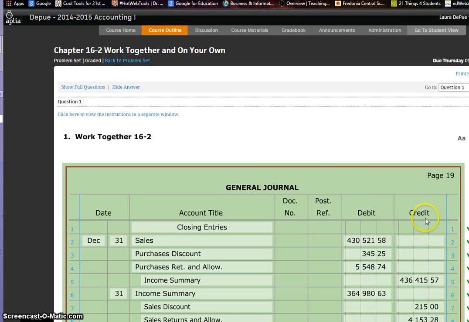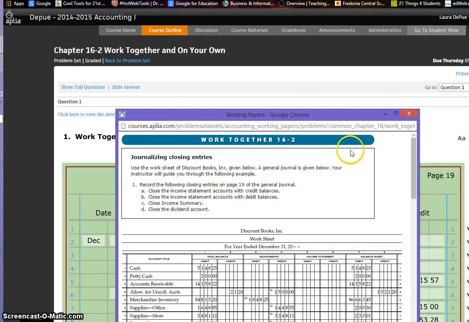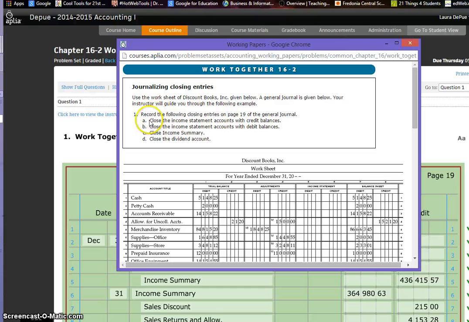So if we go into our Applia problem, here are our instructions. We are in Discount Books Incorporated, and the first instruction is to record the closing entries on page 19 of the General Journal. Step A, close the income statement accounts with credit balances.